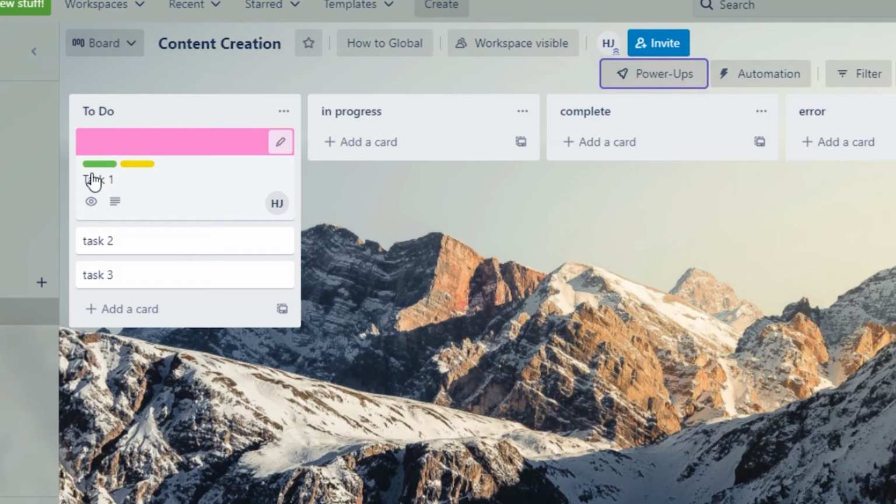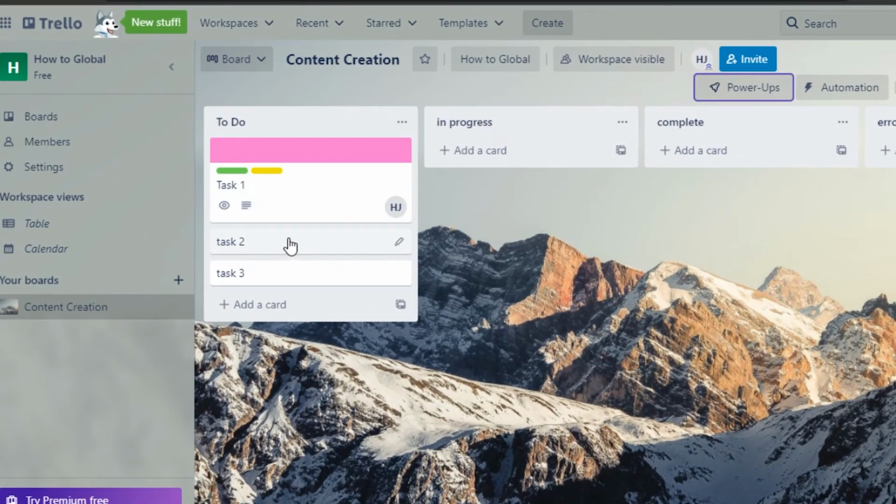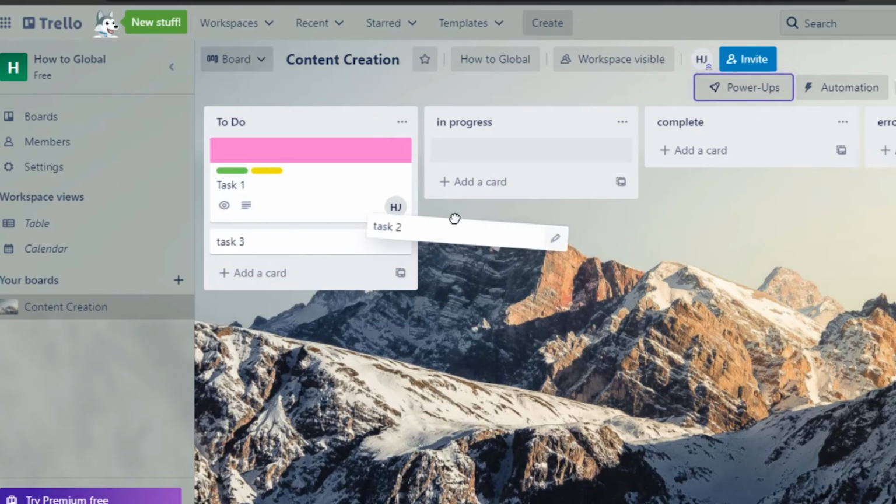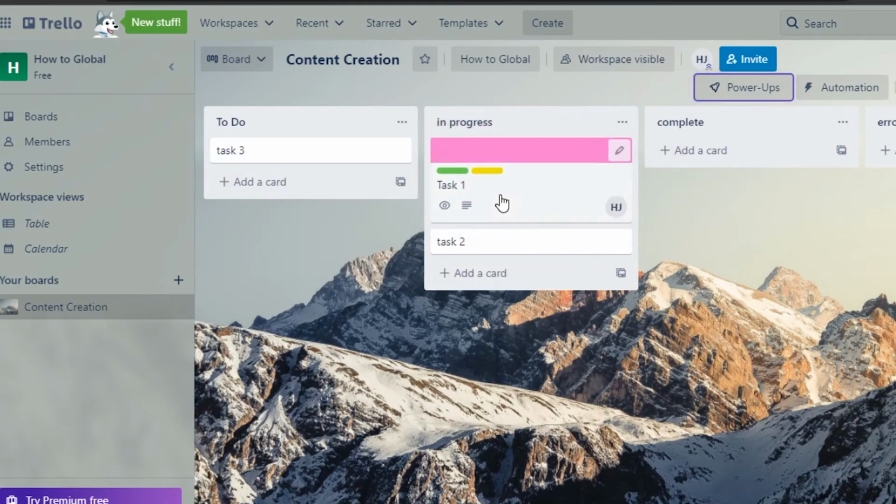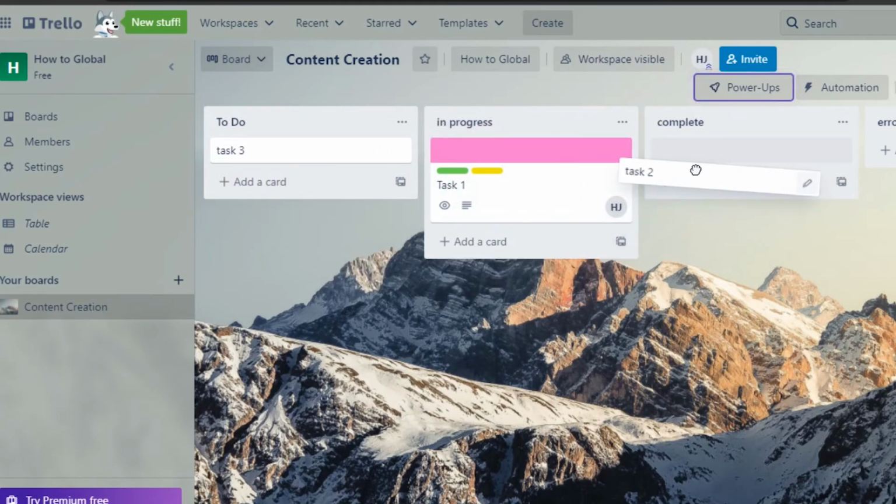You can see it has all the information. It has the labels, it has the assignee, everything is shown right here. And now I can just go ahead and add different details into different tasks. To move a task, it's a simple drag. Let's say task 1 is in progress, so I will move it right here. Let's say task 2 is completed, so I will move it right here. So this is a simple drag option right here. So this is basically how you will use Trello.com.